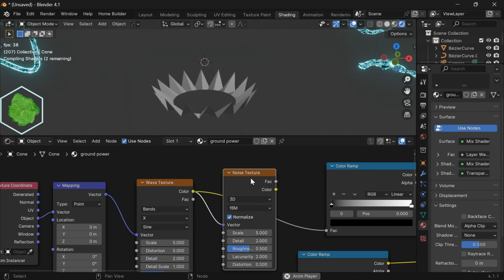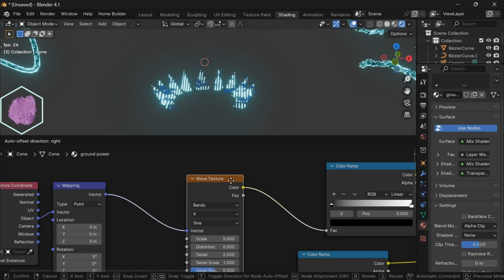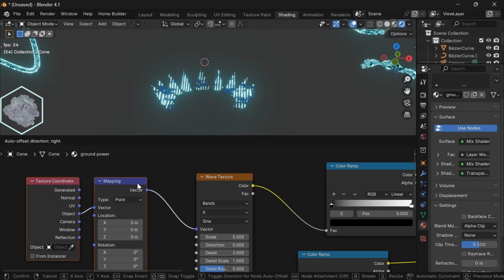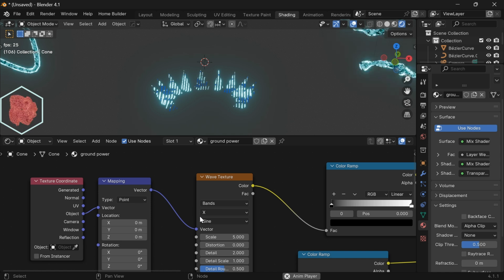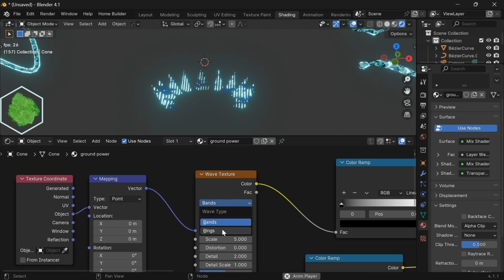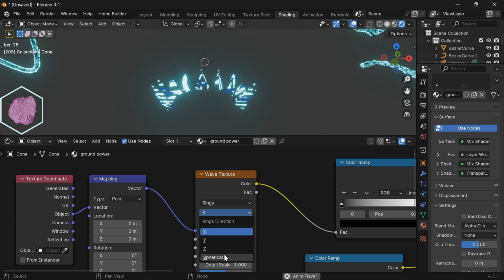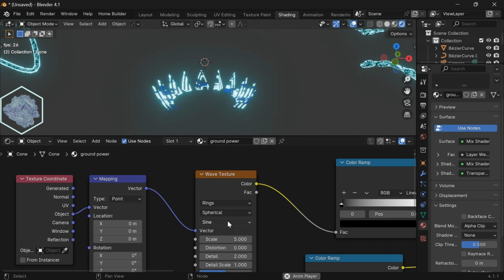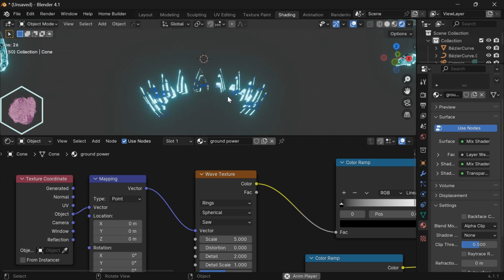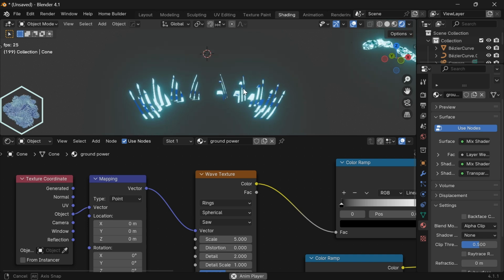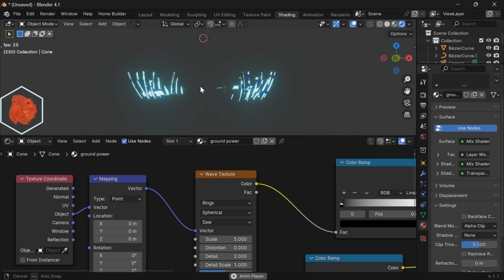I don't really like the way that looked. I think the wave texture is going to generate a better pattern for us. Now I'm going to switch bands to rings. I'm going to switch X to spherical, and I'm going to switch sine to saw. And get this little lotus flower looking object, which is also pretty cool in itself.